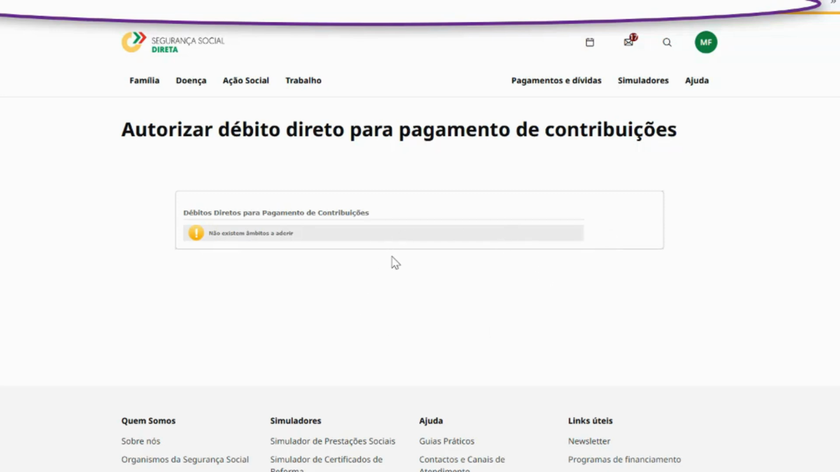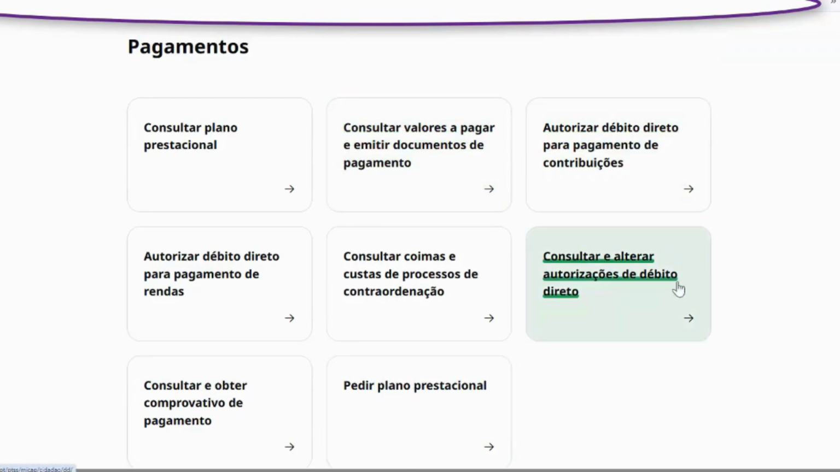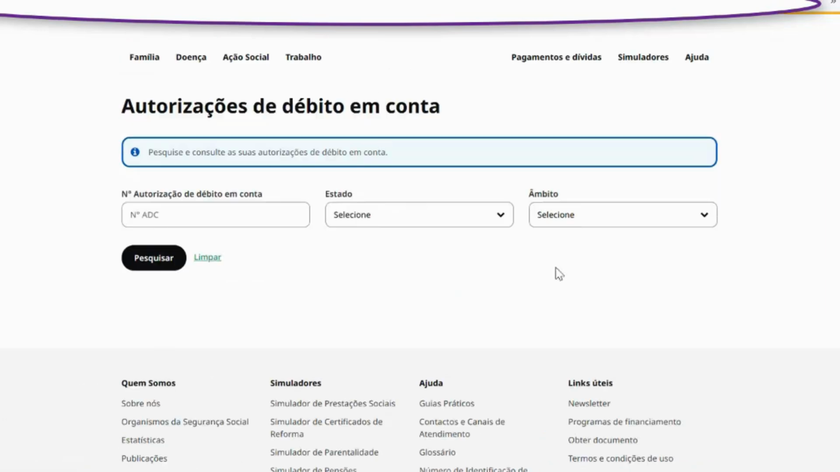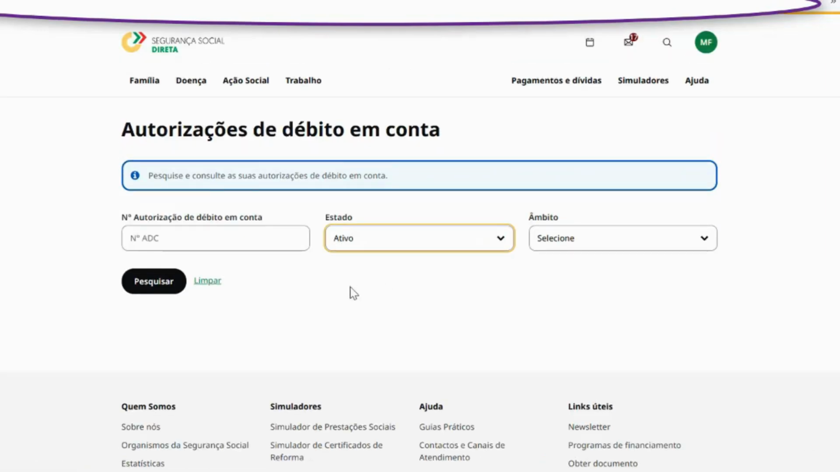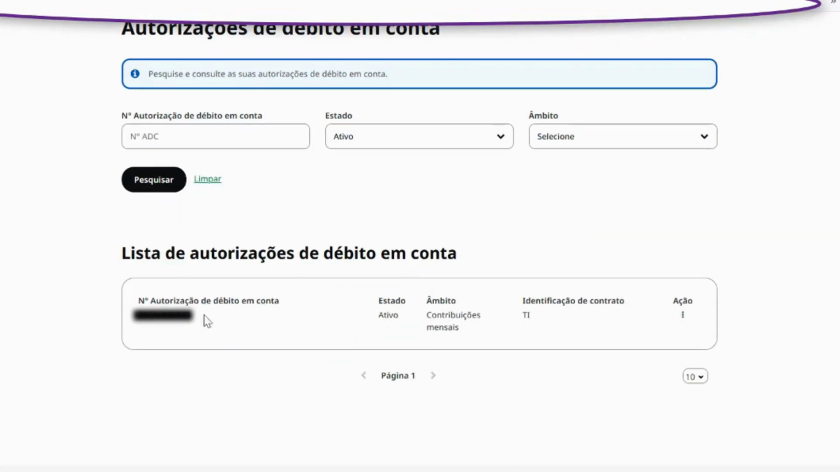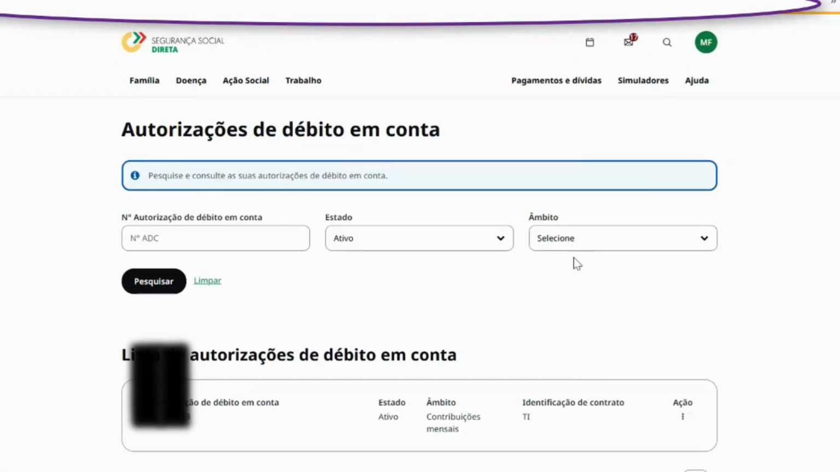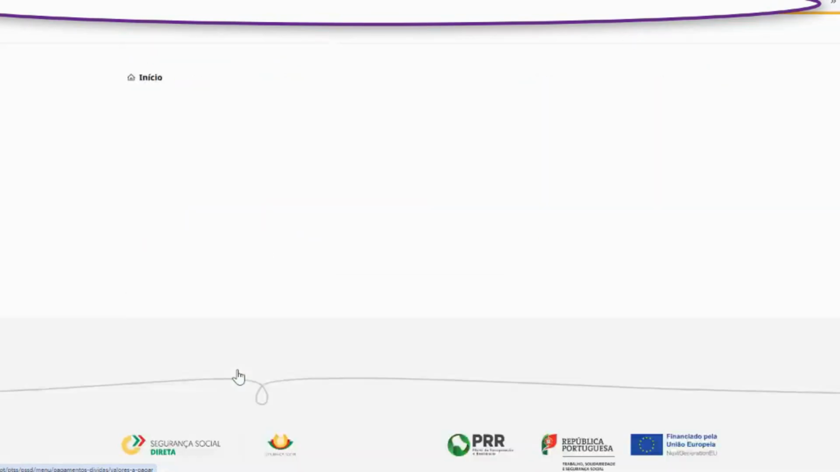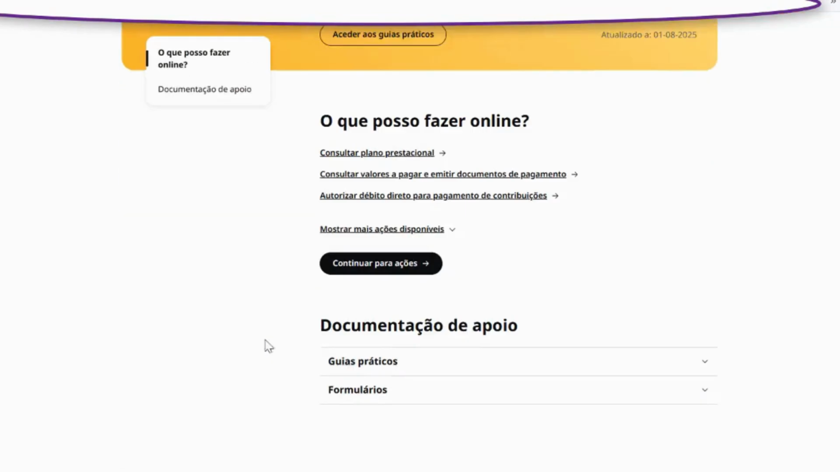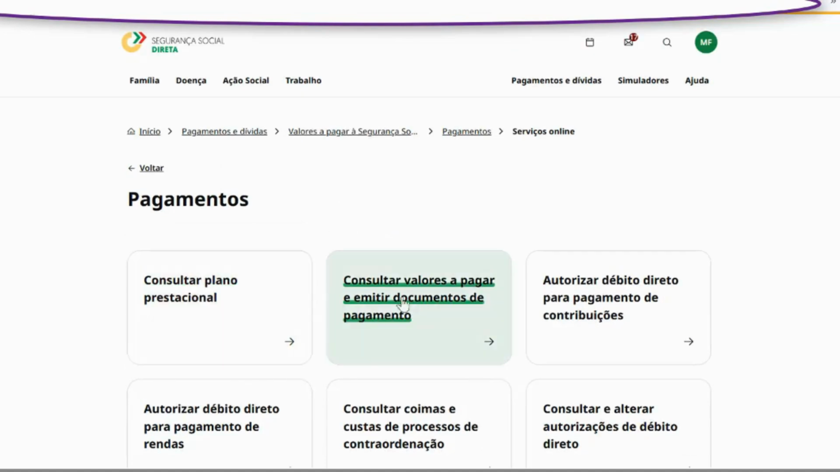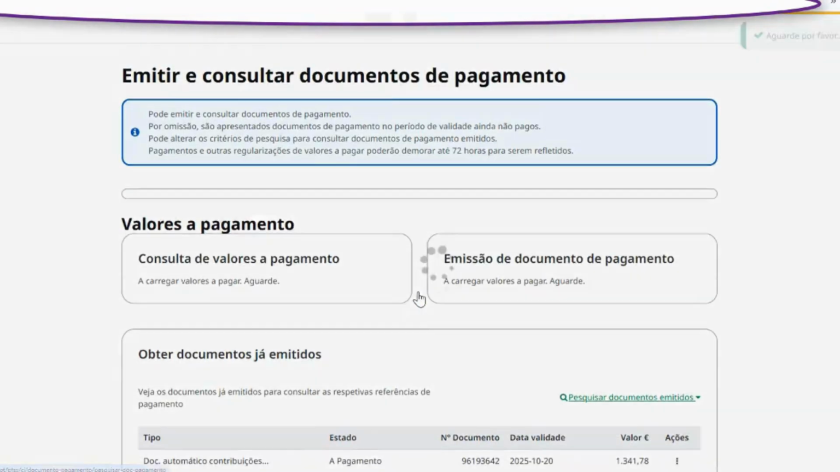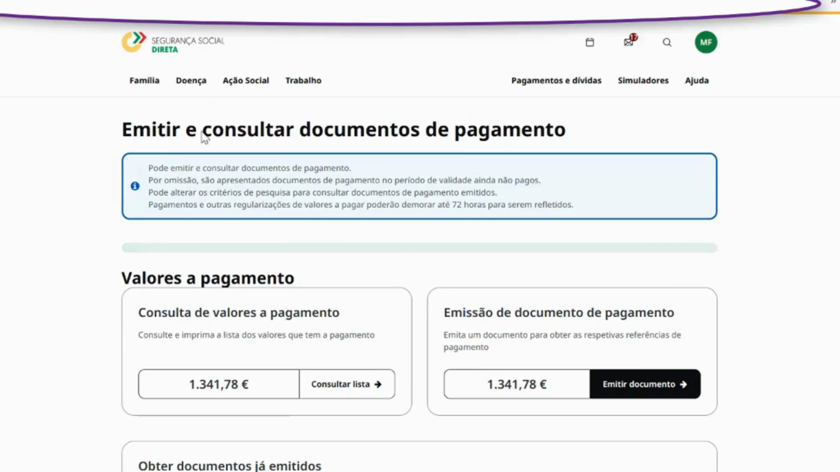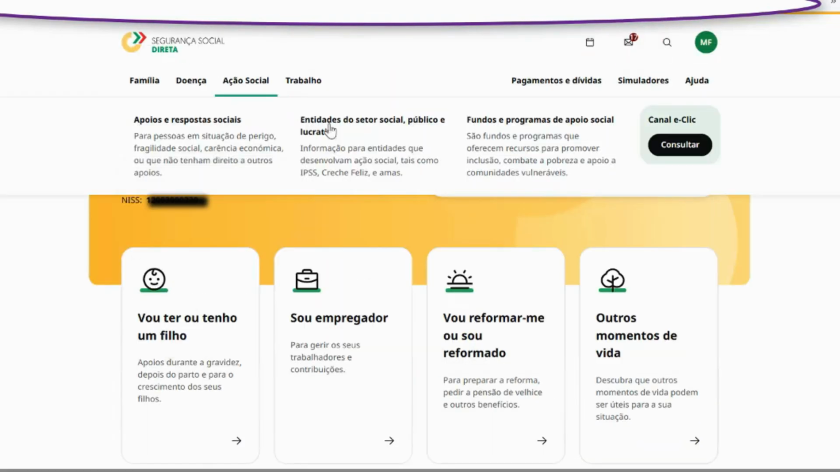If I want to see if my direct debit is active, I can go here, Consultar, look for the direct debits that are active, and I will see that I already have one. If you don't want to do direct debit, you will need to go to Pagamentos, Valores a pagar, Pagamentos, and see what you need to pay, Consultar Valores, and here you can issue a paper you can pay with a reference and an amount. Good luck and bye bye.